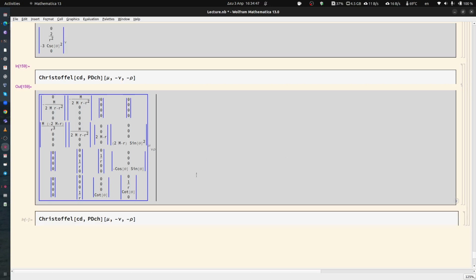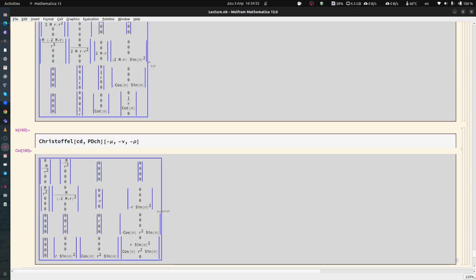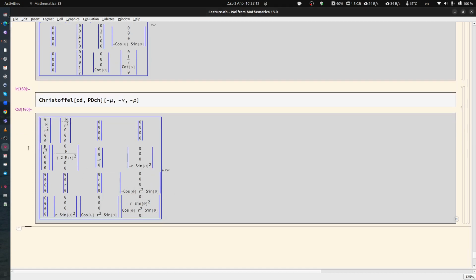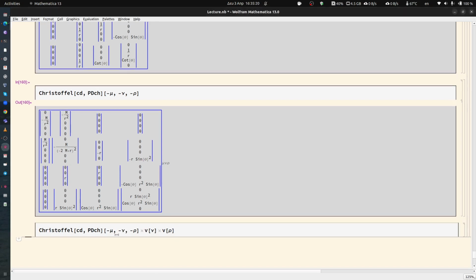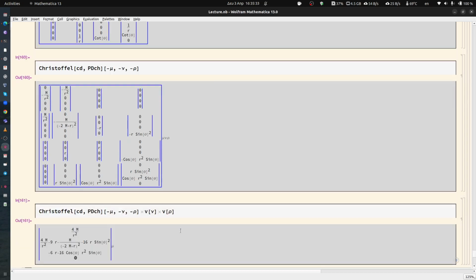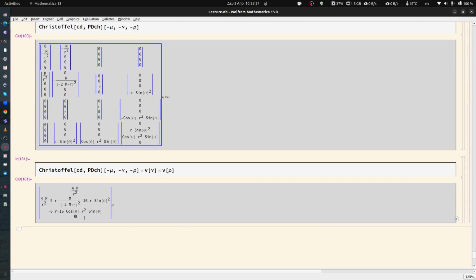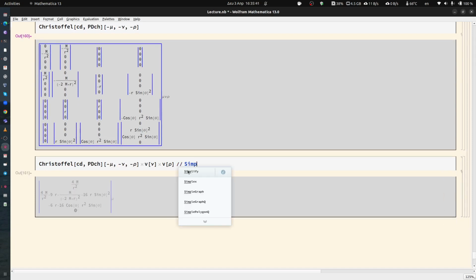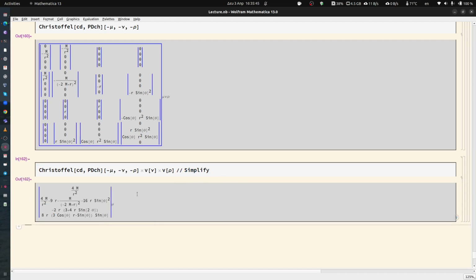And if we want, we can compute the Christoffel symbols with the index mu lowered and obtain this expression here. So the Christoffel symbols are ordinary tensor objects and can be used in tensorial expressions. So this is an example where we contract the last two indices of the Christoffel tensor here with v^ν and v^ρ. That gives us a one form. We can simplify this expression here. That will give us something easier to read.